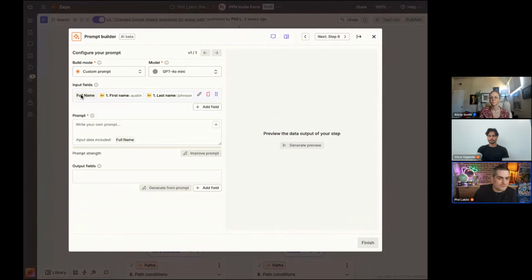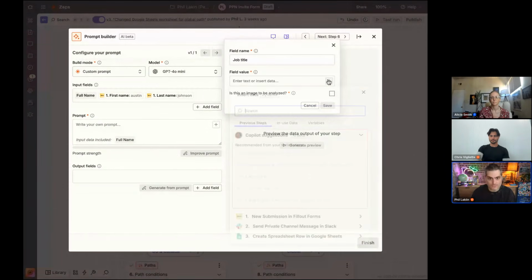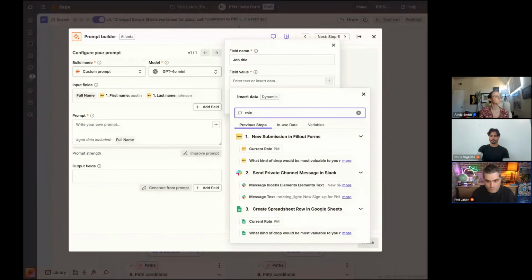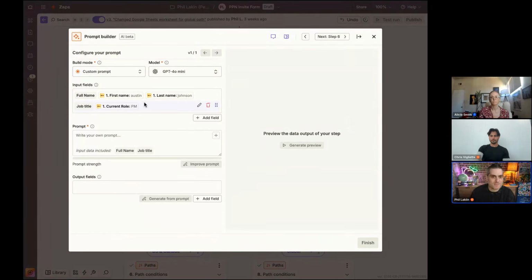Now I've got a new field called full name that Austin has submitted through my form, and I will use it to instruct this prompt, which is going to write a custom email back to Austin welcoming him to Phil's Field Notes. So I'm going to add another field here, and this field is going to be called job title. And we are going to look for, I think it's called current role. Oh, this is a different Austin, actually. Sorry. This is Austin, who's a PM at Zapier, and his current role is PM.